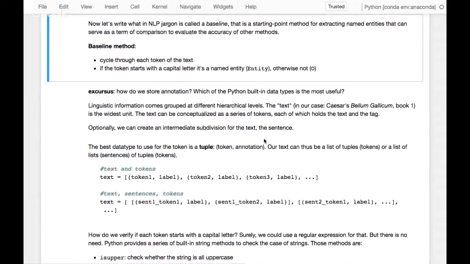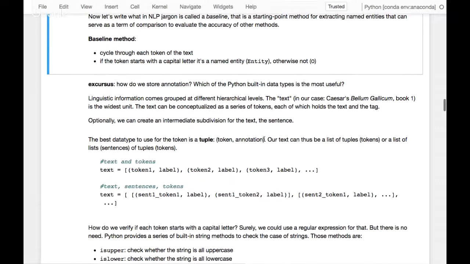Okay, we are almost ready to start coding. The first thing that we want to decide is then what we do with this annotation. What type of data are we going to create?